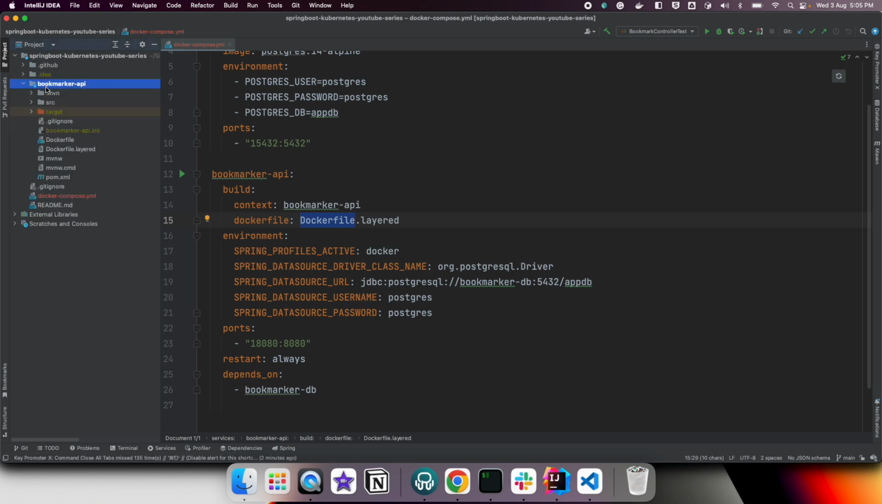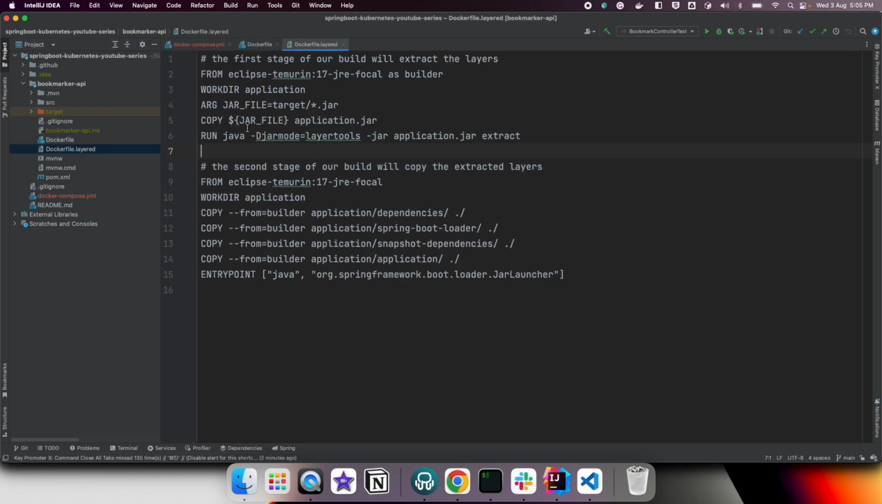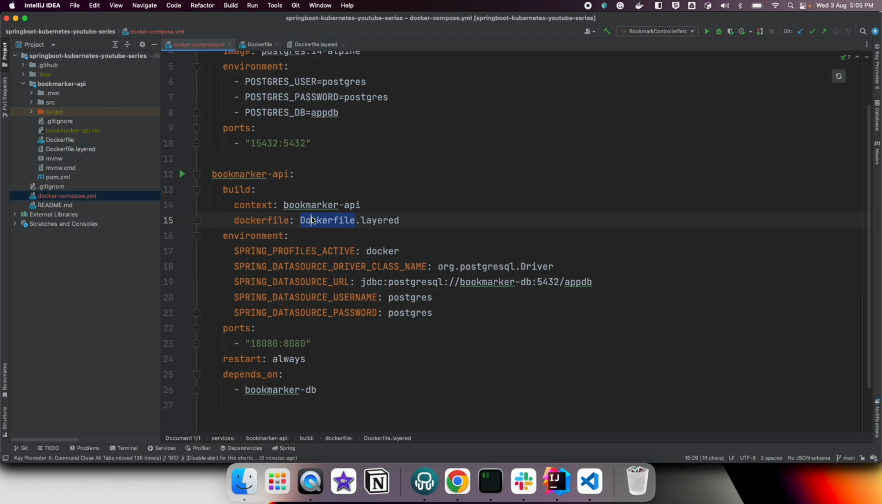But here, if you remember, in one of our previous videos we have created two Dockerfiles. One is a single-stage fat jar based Docker image, and another one is a multi-stage layered approach image. So here we are specifying to use this Dockerfile.layered file to create the Docker image, and to consider the bookmarker-api folder as the context root.